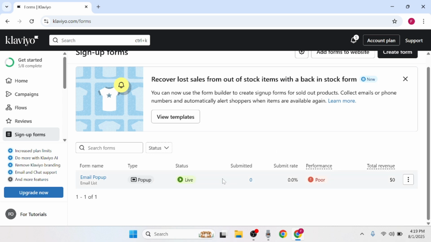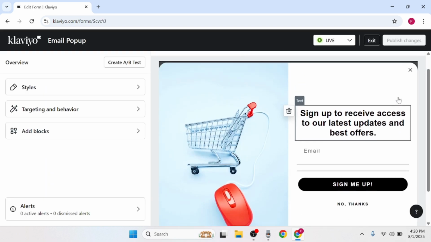Locate the specific form for which you want the form ID. Do not click to open it. Instead, click the three dots menu at the far right of that form's row. From the drop-down options, click Edit. This will open the form editing page.